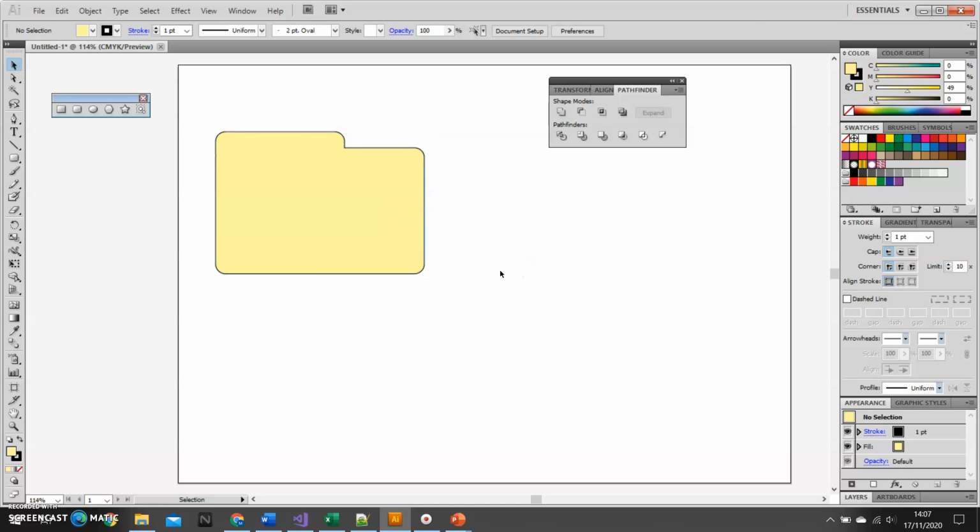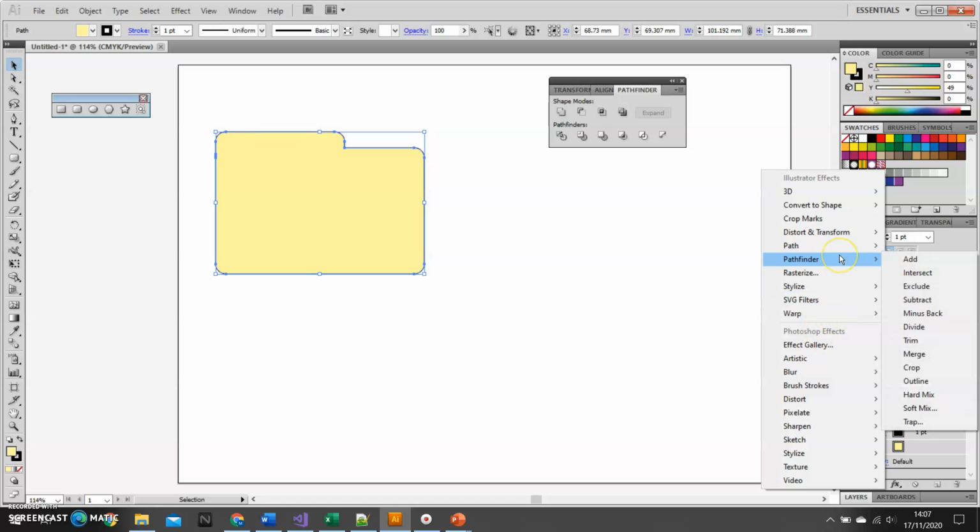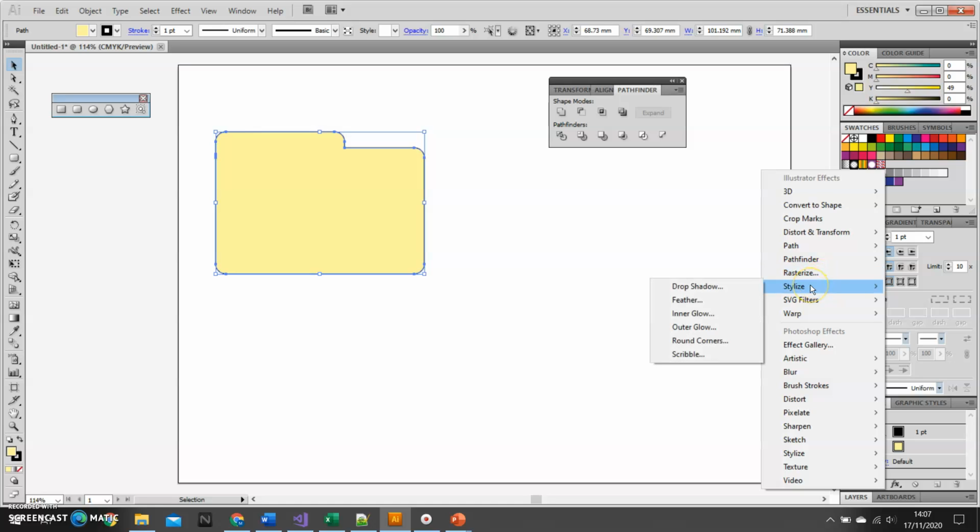It's not looking particularly impressive at the moment, so I'm going to add a special effect. I click on the folder. I come down to Appearance, down at the bottom right-hand corner, and I use the FX tool here. So FX allows me to apply an effect to the chosen shape. And what I'm looking to do, we're concentrating on these top effects because these are vector as opposed to the Photoshop effects, which are bitmap. And what I want to do is to stylize and give it a drop shadow.